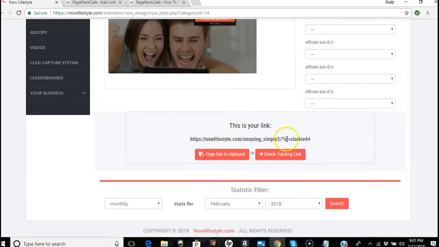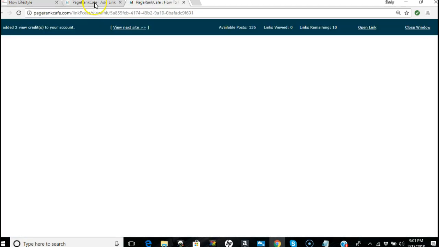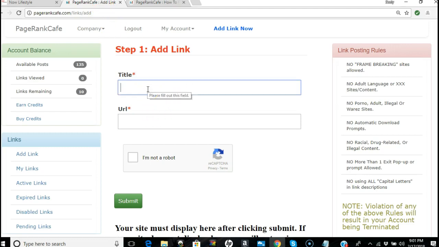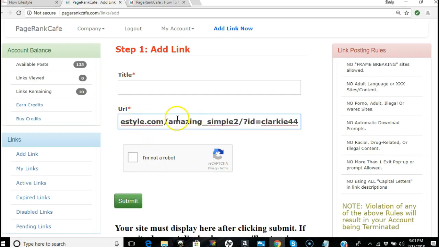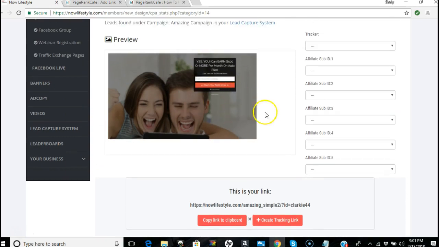Here we go. Now Lifestyle, Amazing Simple 2. And it spins and it spins. Alright, this is your link. It'll have your affiliate ID, not mine. You hit copy link to clipboard. It says copied. Now you come back to PageRank Cafe. You're going to hit title. First thing you do, put the URL in here. Then you can think up a title. You can look at the page a little bit, come up with something.